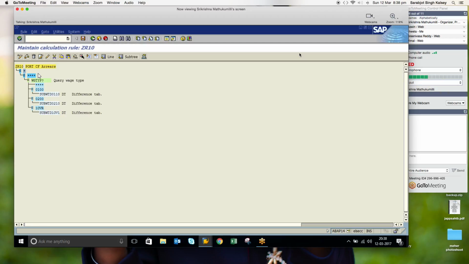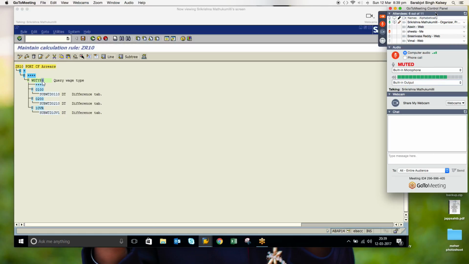I have taken, irrespective of his PCR grouping and the wage types, after that I have used an operation, wage type compare, question mark, transfer.